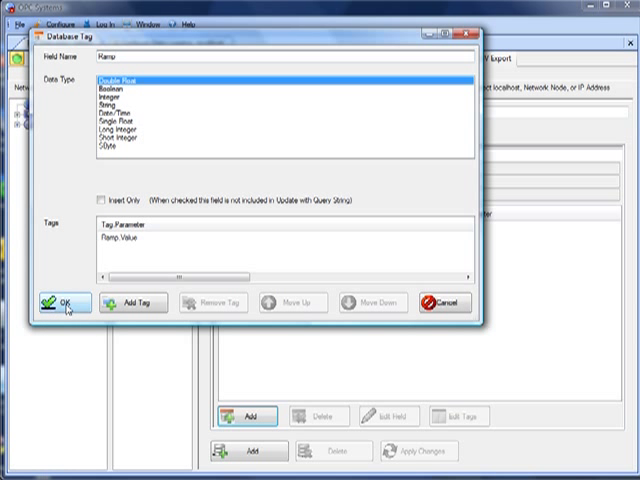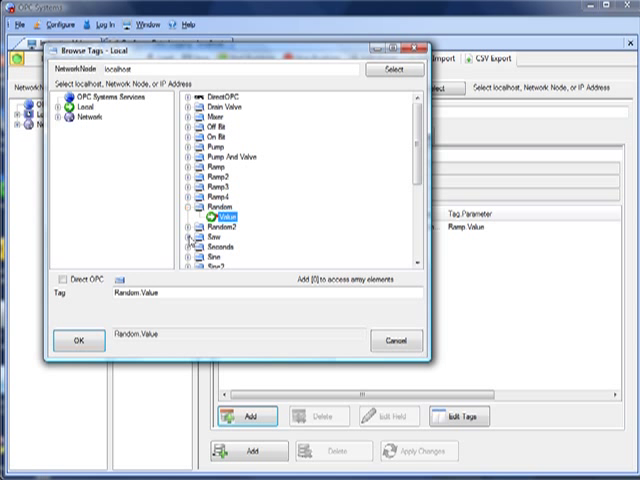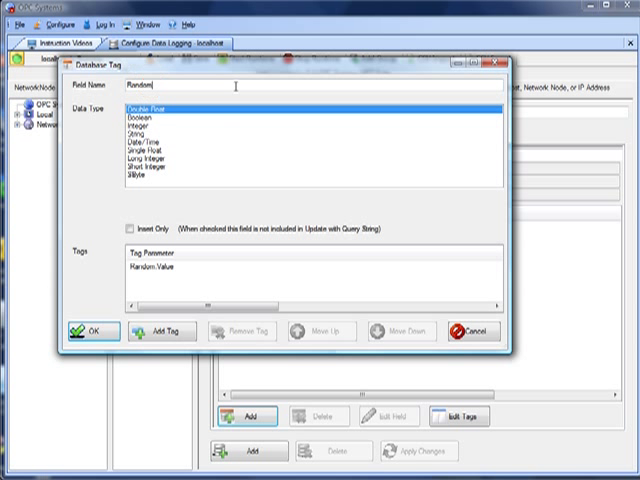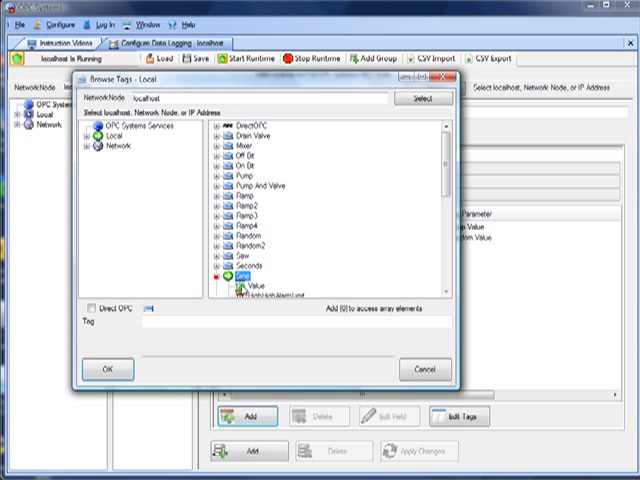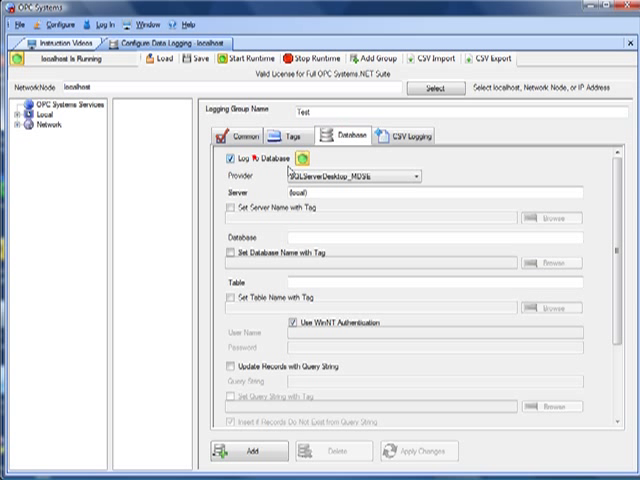Specify the field name and the data type that you want to generate in the table automatically. And I've selected three tags to log. These field names will automatically be created in the table. We're going to log to the database. I'm going to use SQL Server.